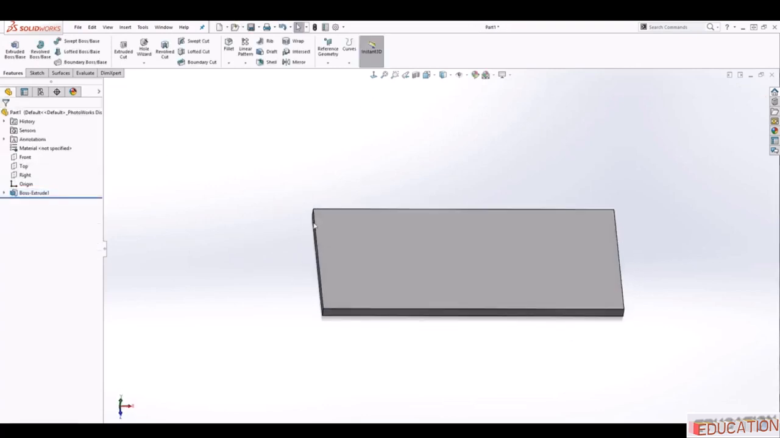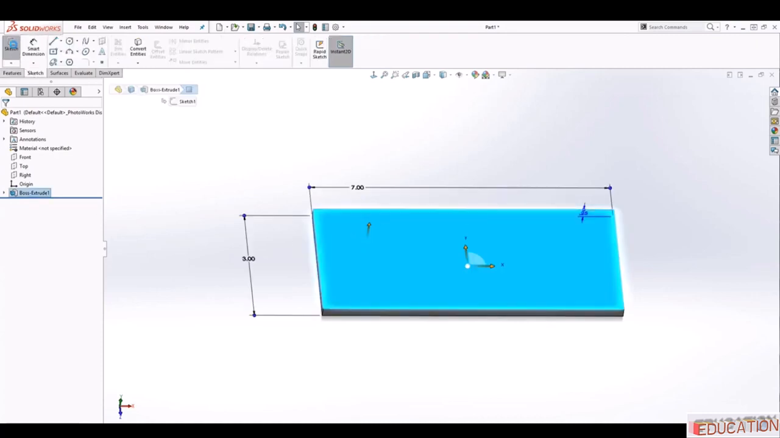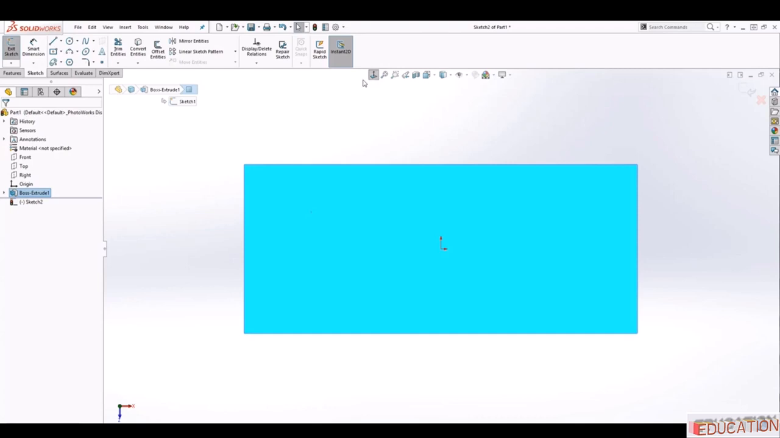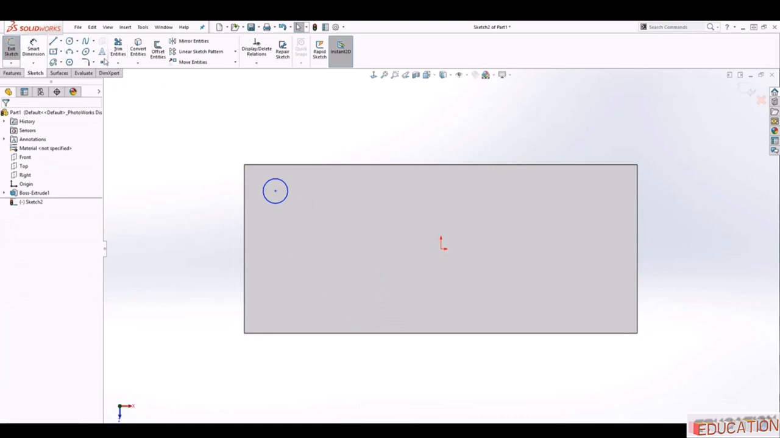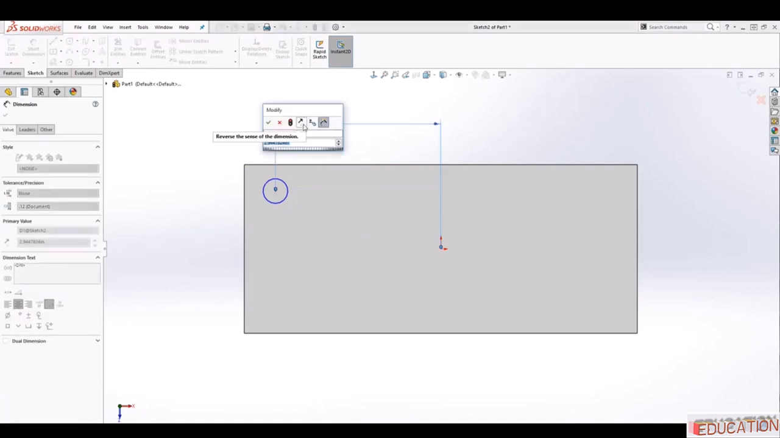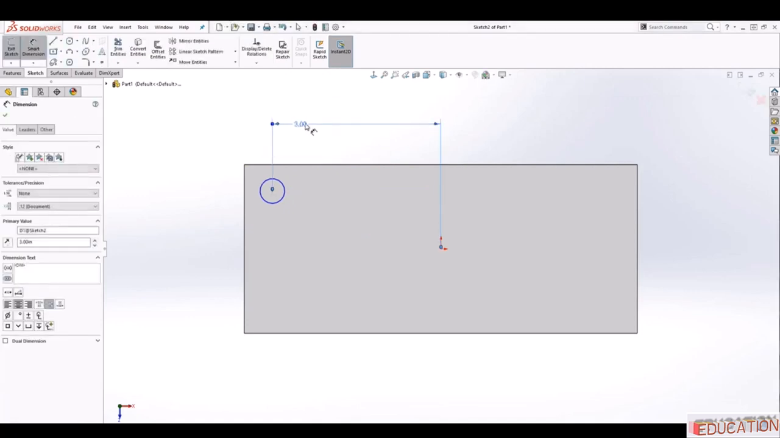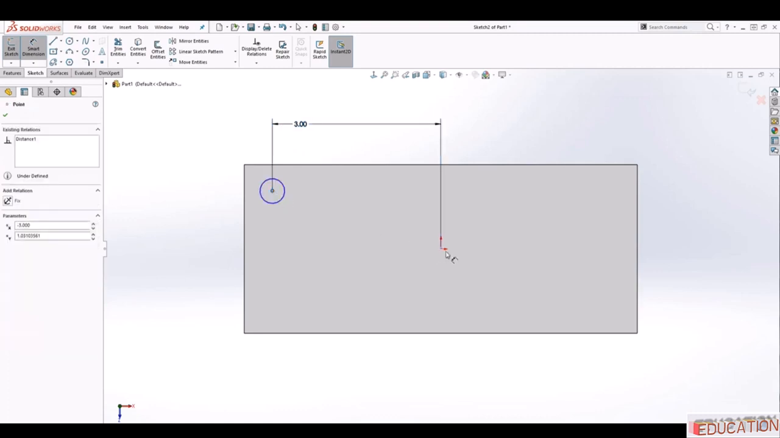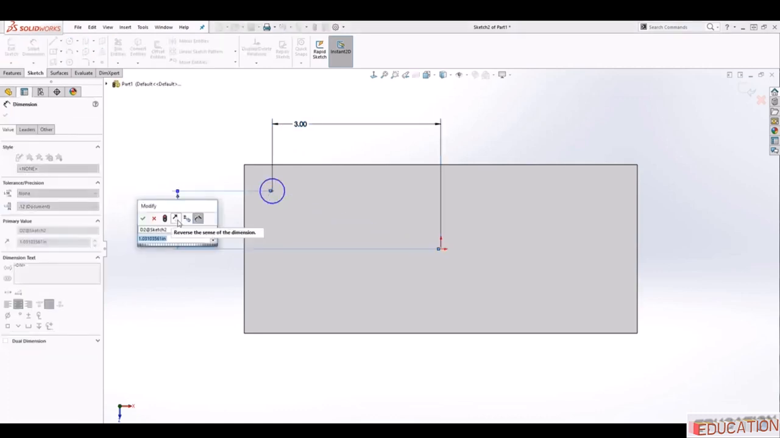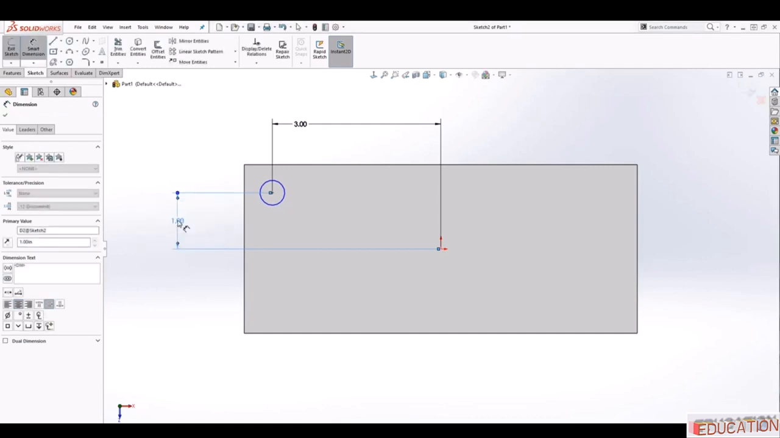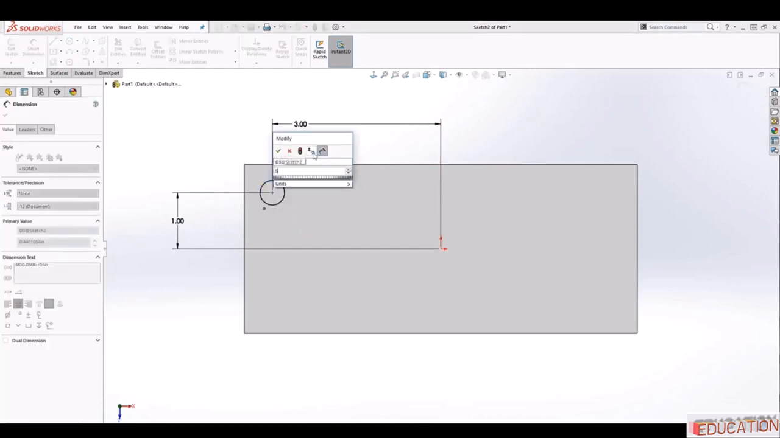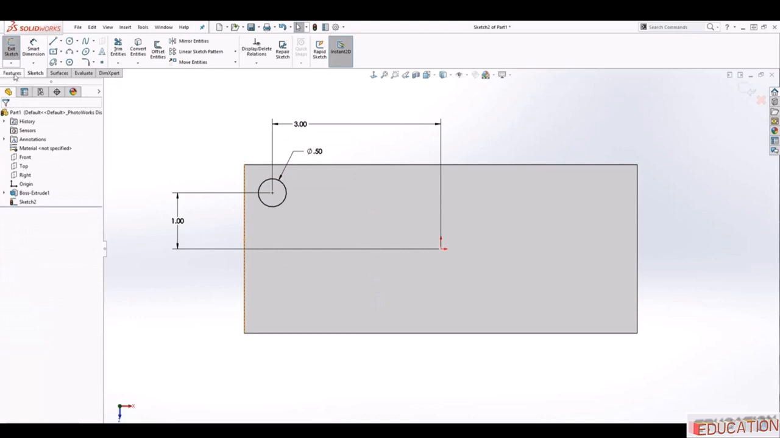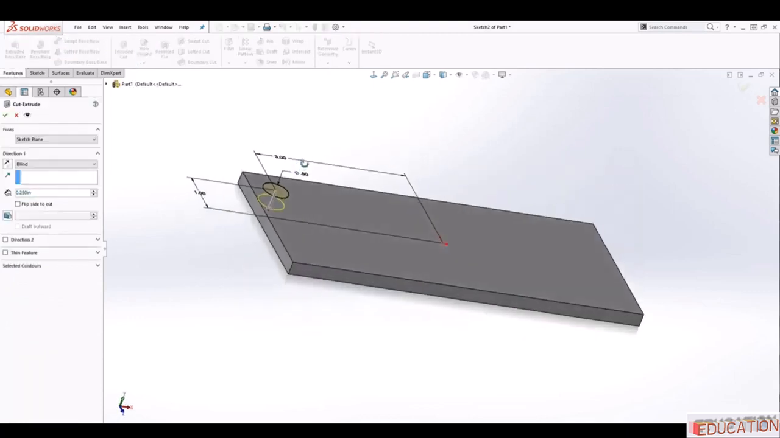So now we have that. Now let's click on the top face, and let's draw another sketch, and make it normal to, and let's draw a circle somewhere here, and let's add the dimensions to it just to get in the habit of fully defining sketches. Let's make that 3, and let's add another dimension here, and let's make that 1, and let's add a dimension to the diameter of that. Let's make it 0.5. So we have something like that, and let's extrude cut it down.